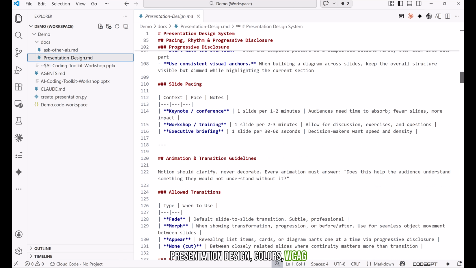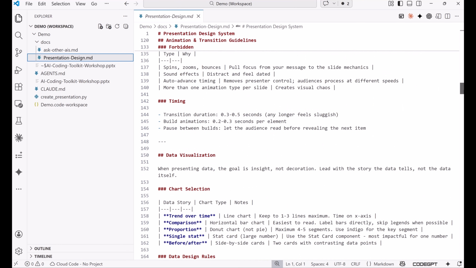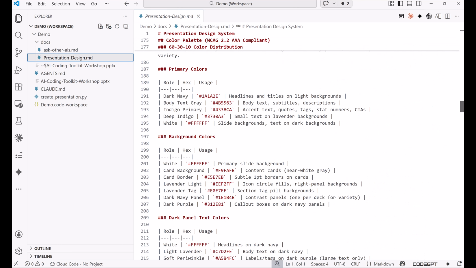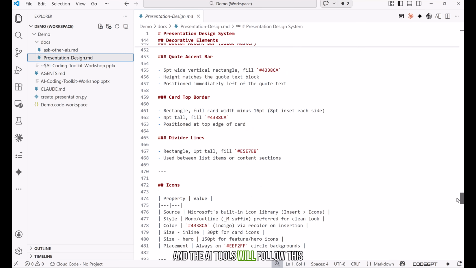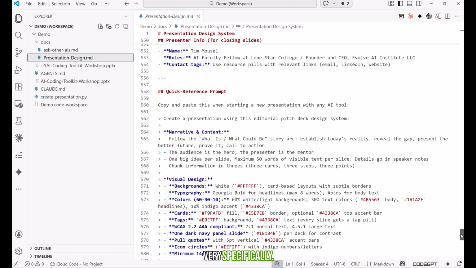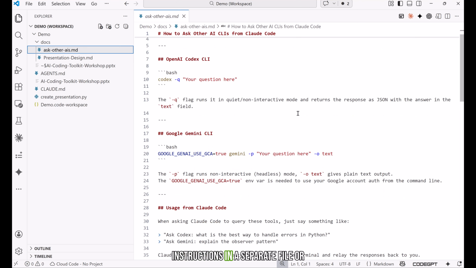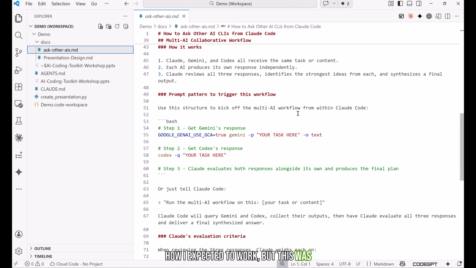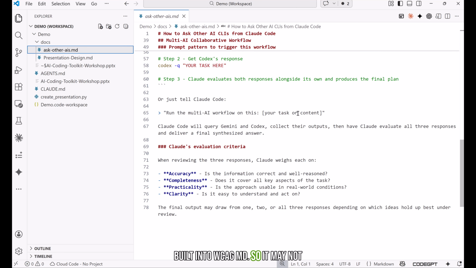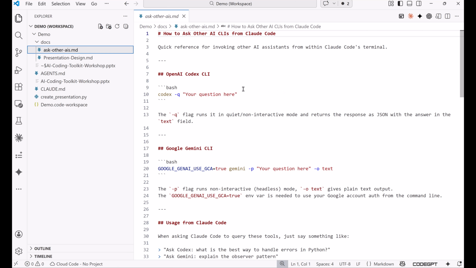As you can see, this has a lot of details for how I would want my presentations designed. Colors, WCAG 2.2 AAA compliance for accessibility. Very detailed file. And the AI tools will follow this very specifically. Ask other AIs: this is the instructions in a separate file for how I expect it to work, but this was built into CLAUDE.md, so it may not need to access this, but it is there.